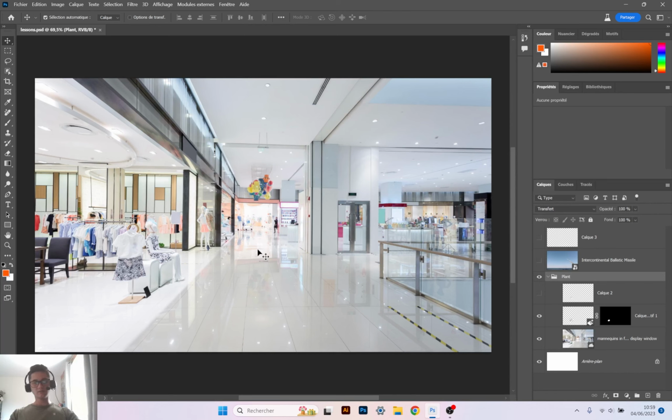Hi everyone, welcome to this new video where we will compare the results between the remove tool and the generative fill to remove stuff from images. Of course, the generative fill is also able to generate images, but today we're going to look at which one is the best just to get rid of stuff.